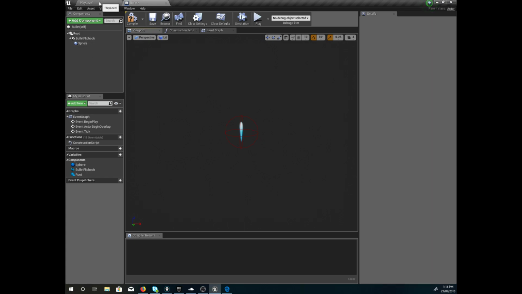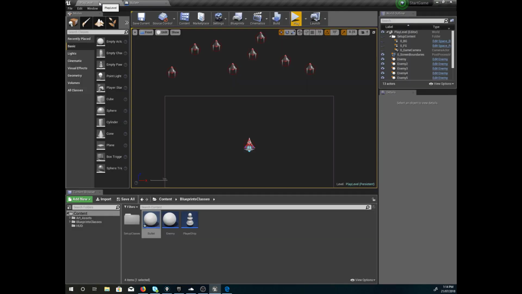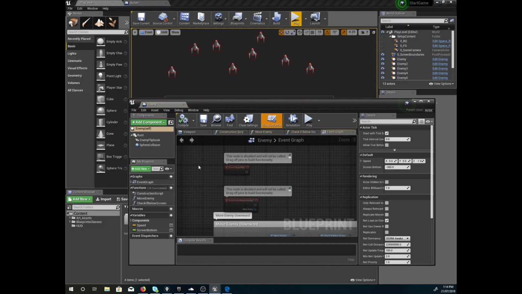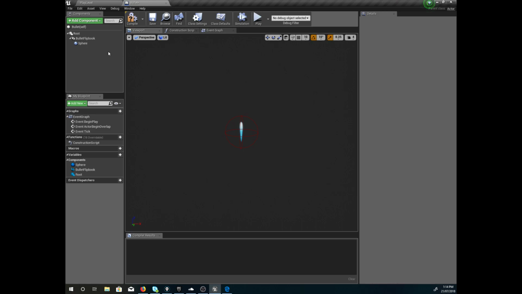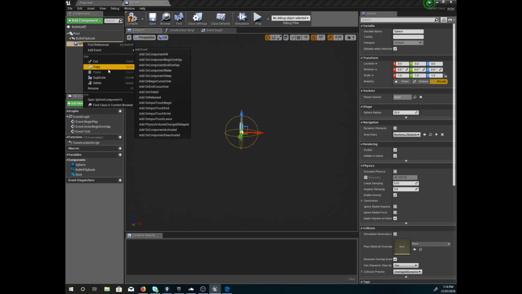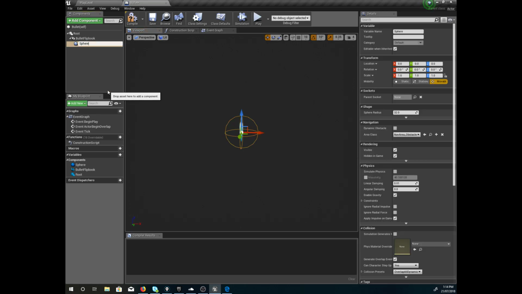Now, I can't remember if I named that something different on the enemy. I'm just going to quickly open the enemy up and see what I named it. I called it sphere collision. So I'll close that for now. We might do that on the bullet too, just to keep the naming consistent. So I'm going to call that sphere collision, just so we remember what it does.